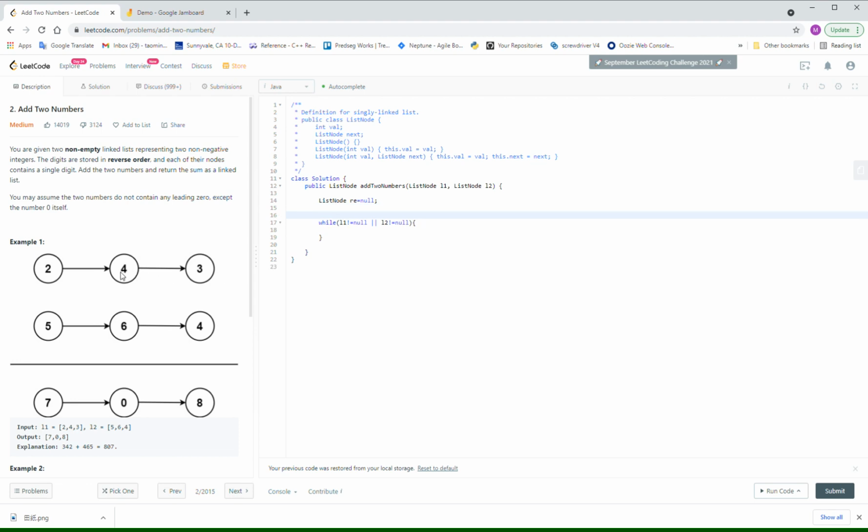So when 4 plus 6, we get 10, but it's more than 10, so the extra one will go to the next calculation. So we need some overflow flag to identify the situation. In the beginning, it will be 0. Then we need to get the real integer value from the node. So v1 is 0, v2 is 0, right?